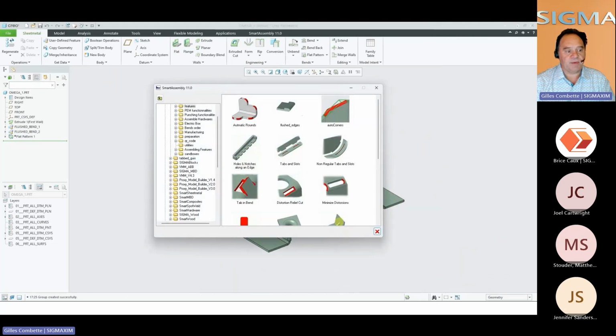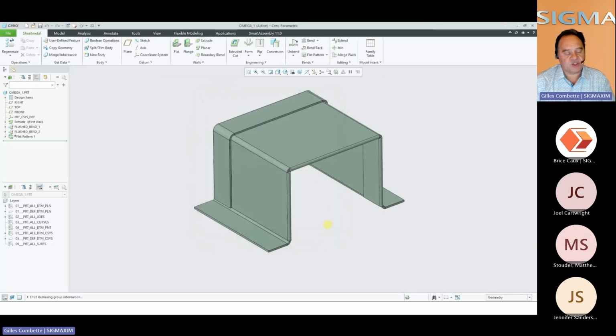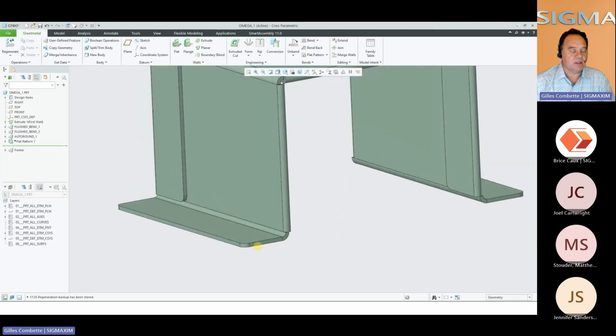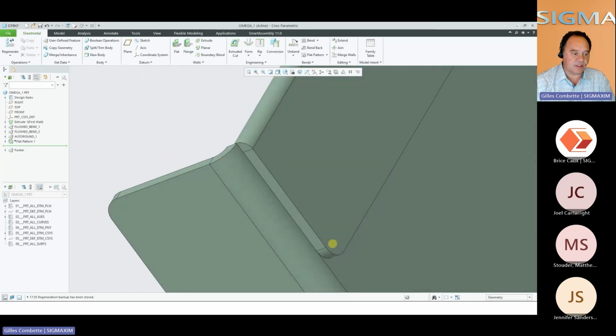So here, for example, we place two flushes. Those really are safety features, basically. And here we're adding some rounds to break the corners, break those edges. Funny enough, PTC had made this automatic round on solid models, but did nothing for sheet metal in this area, where this is very specific and very useful.